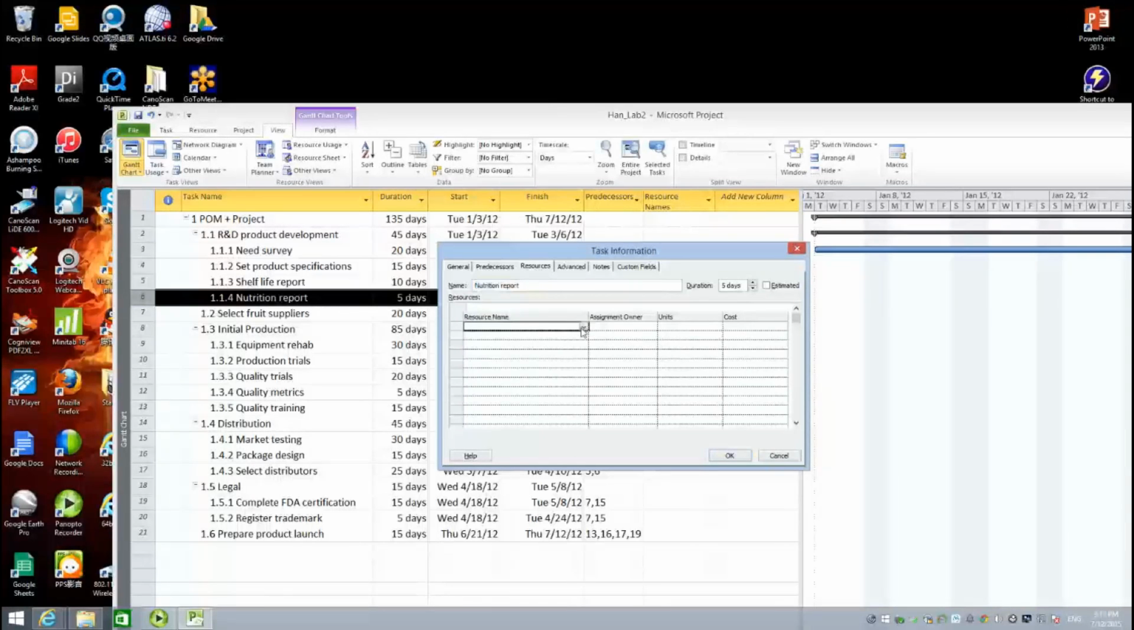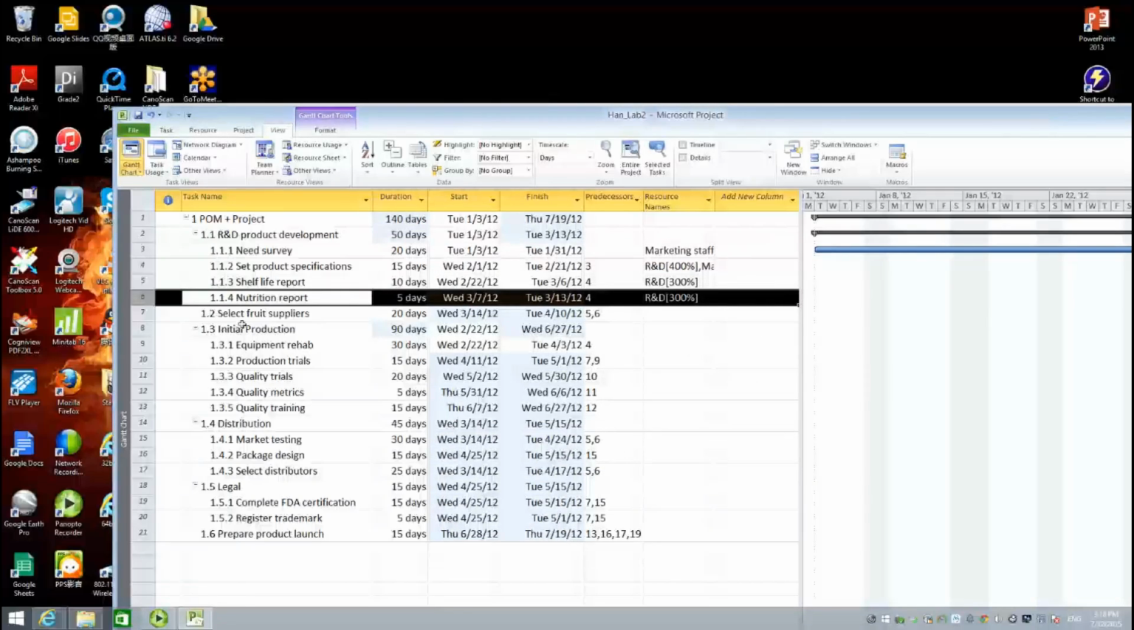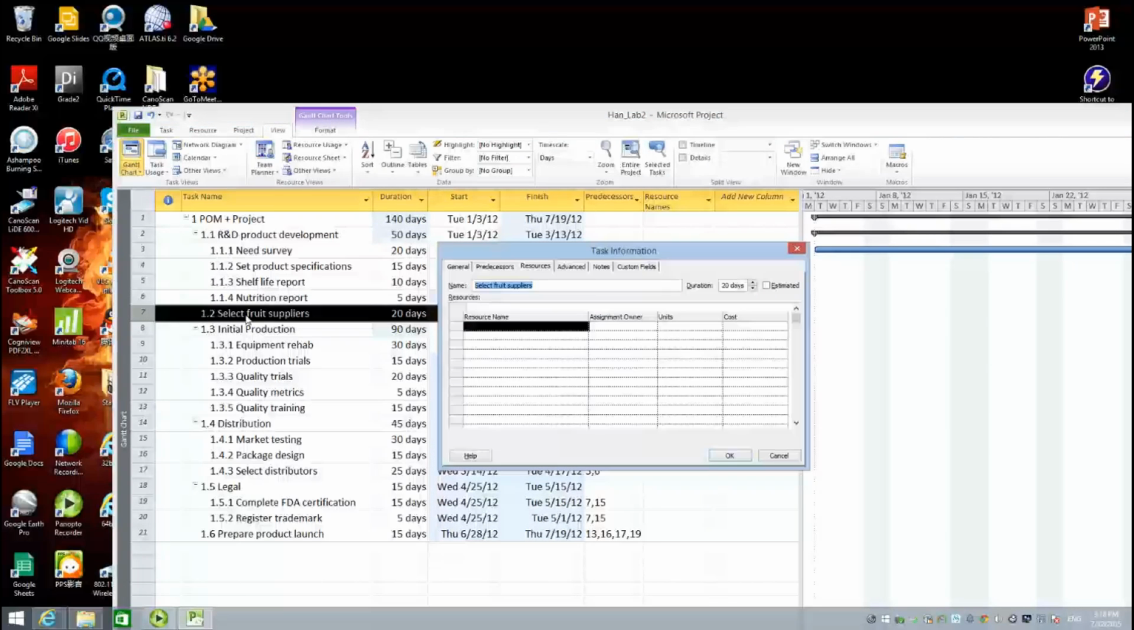Equipment rehab. Engineering 1000%. Production 2000%. Okay.